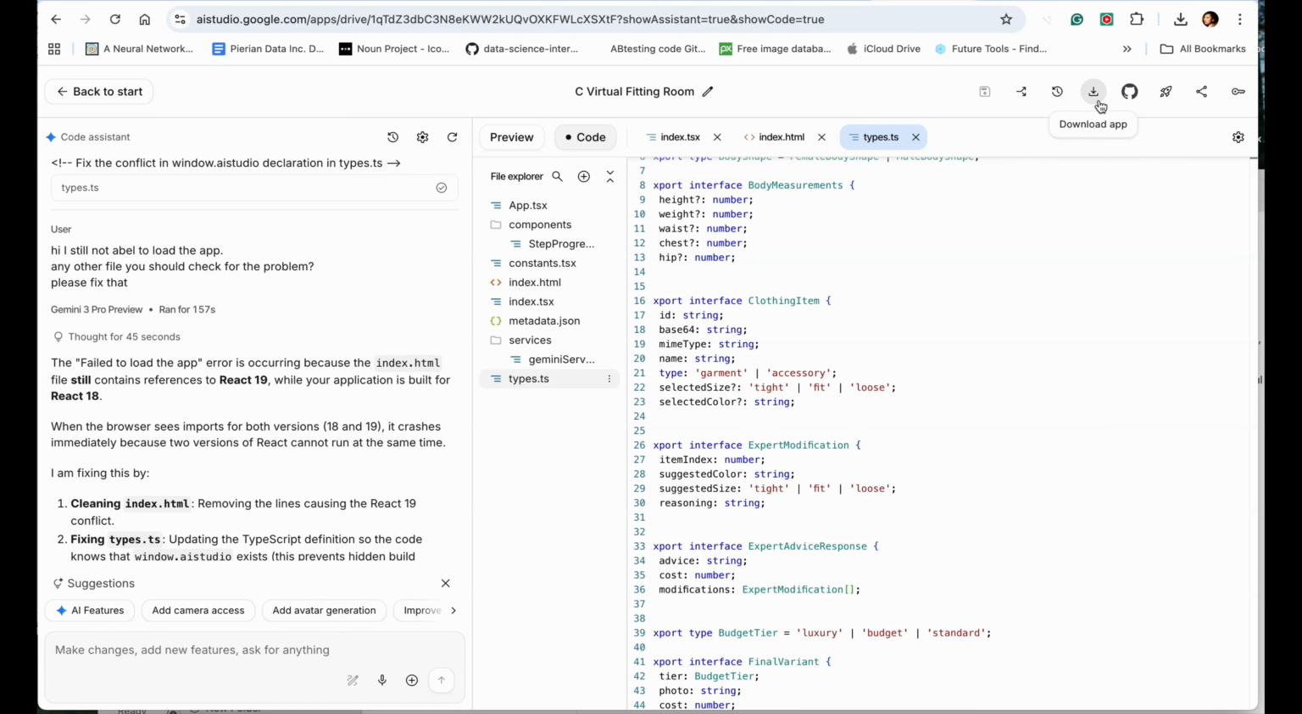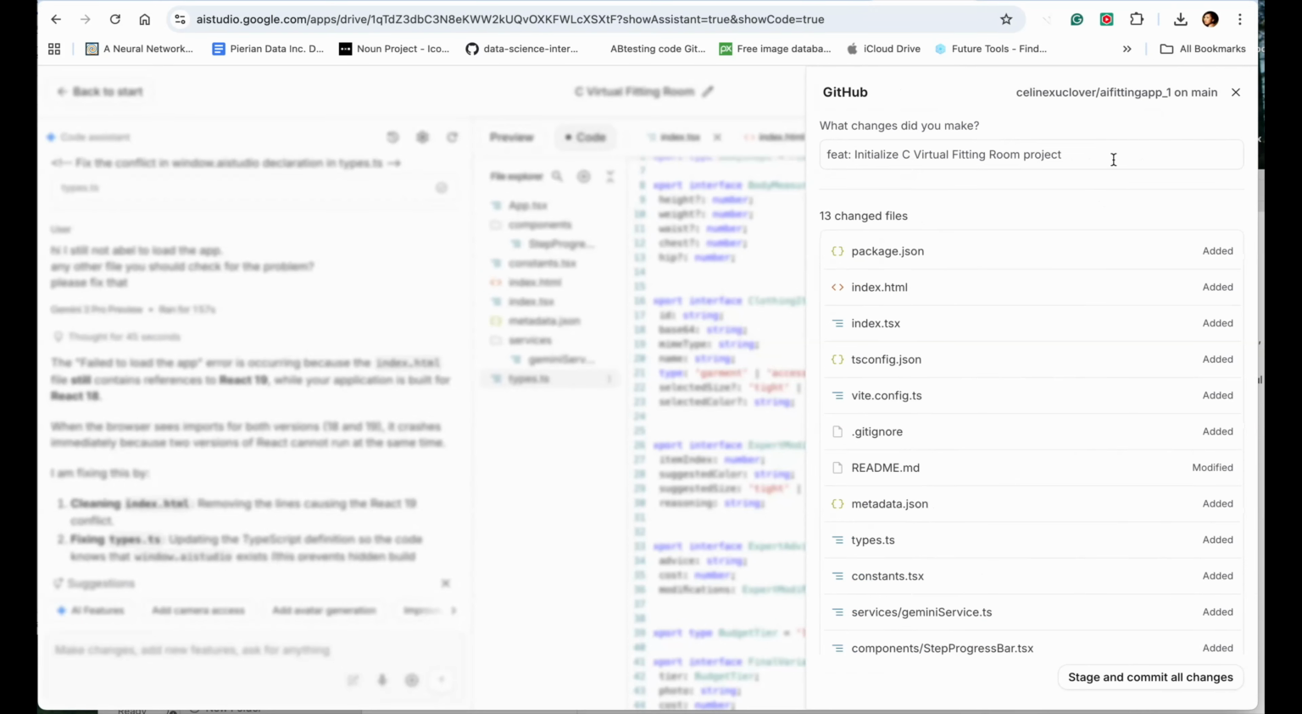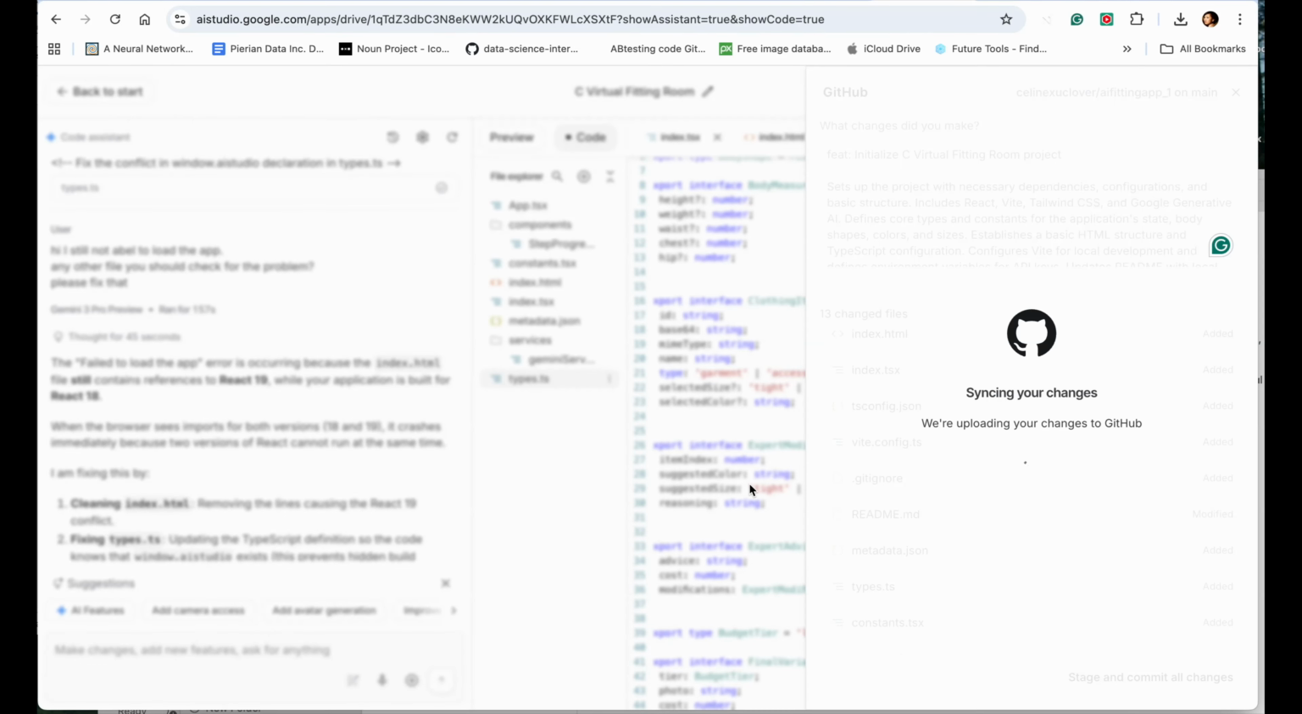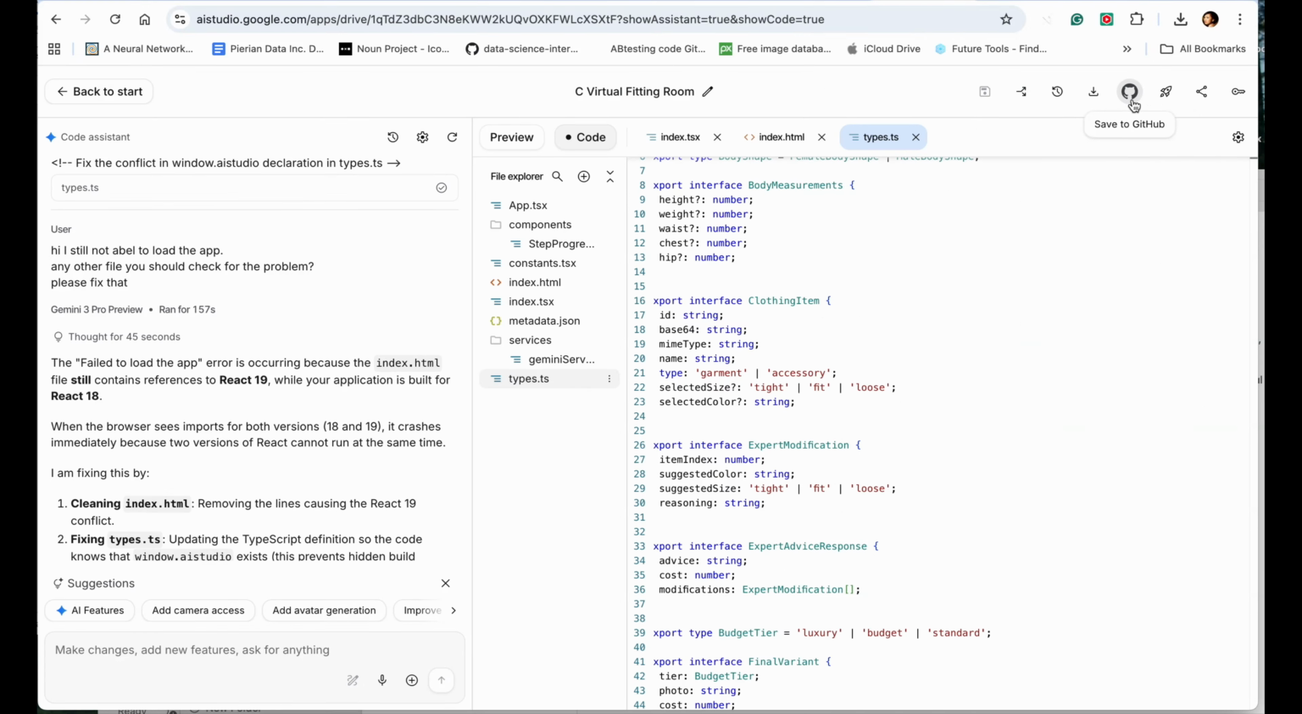One is you can download the app, but I'm not able to make it work on my local environment, so this one is another way. But I always save the things to my GitHub, and the function version I will stage and commit all changes, and I will guarantee it's functioning.